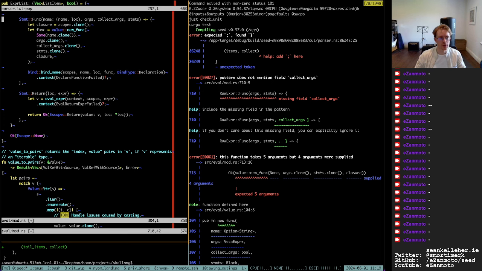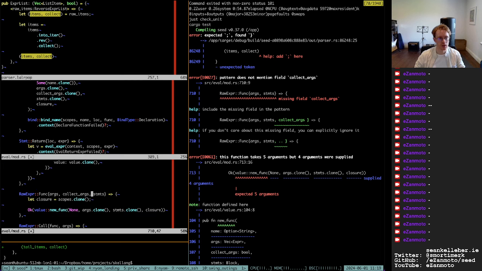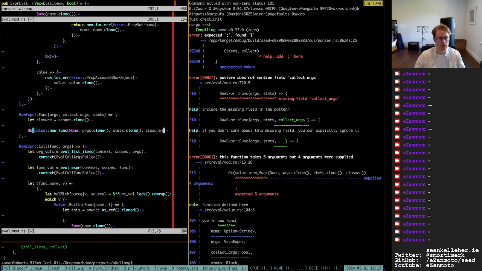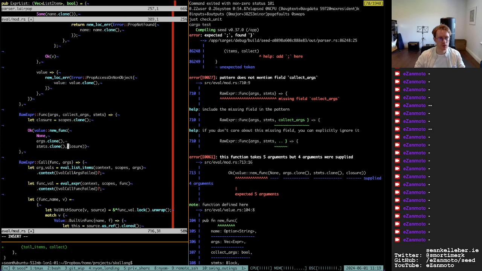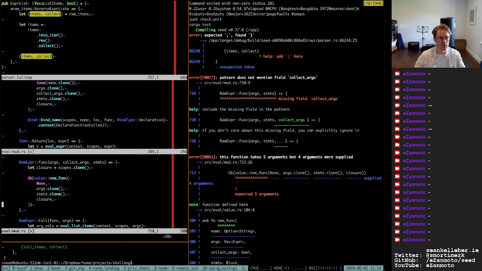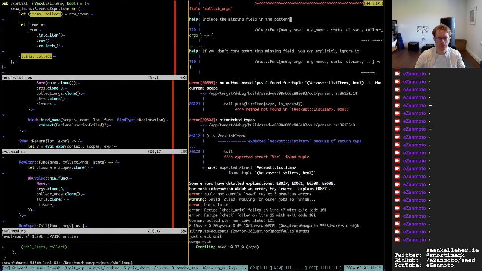So how are we going to handle this? So we have bind name. That's binding the new function. And that's just creating a new function. So that's all we need to do there, really. And probably similar here. We just have new func. And it'll just be collect args clone. That's probably all that's needed there.